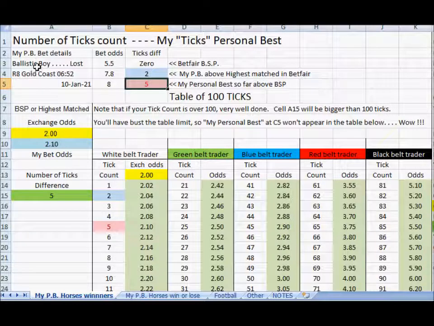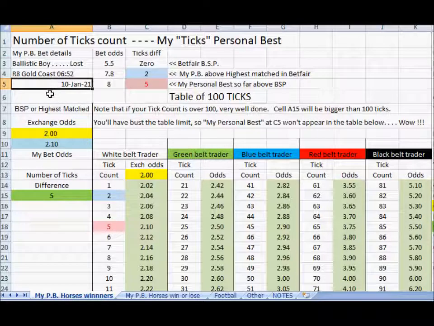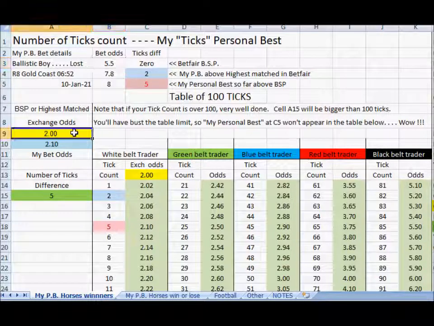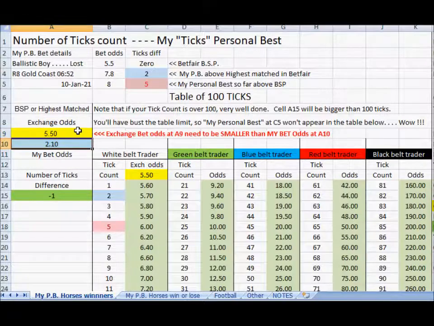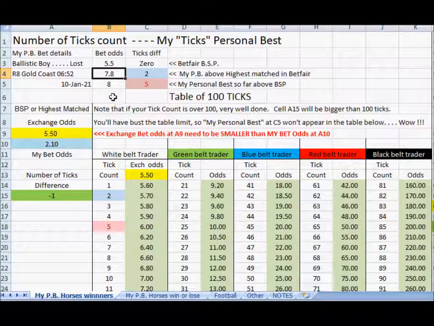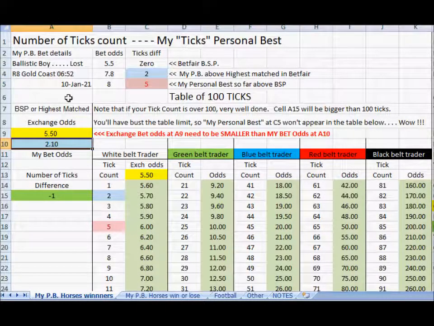Now I've got some details of a horse here called Ballistic Boy, which I bet in Australia the other week on the 10th of January 2021. And Betfair SP was 5.5, so we'll stick that in there. And my bet odds were 8, and the highest matched bet for that race was 7.8. So if I put my bet odds of 8 in there in blue, we'll see how many ticks better than BSP my bet was.